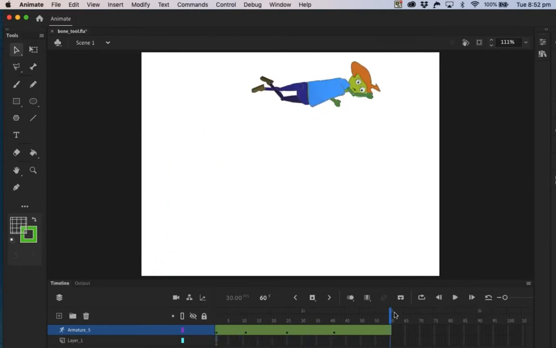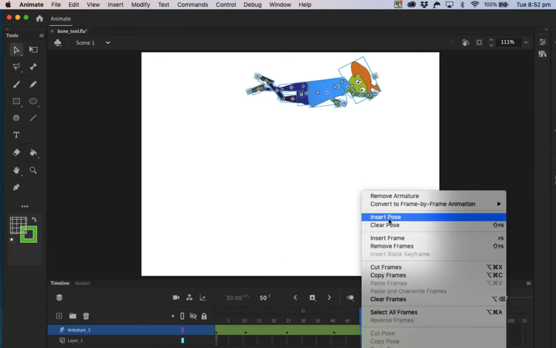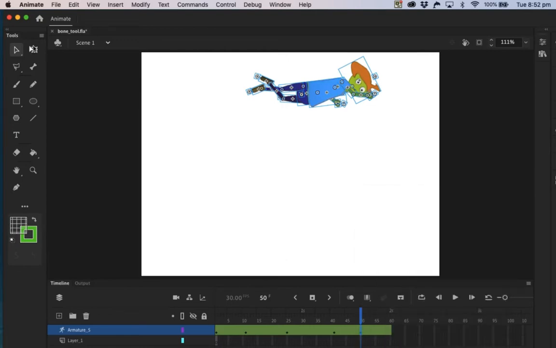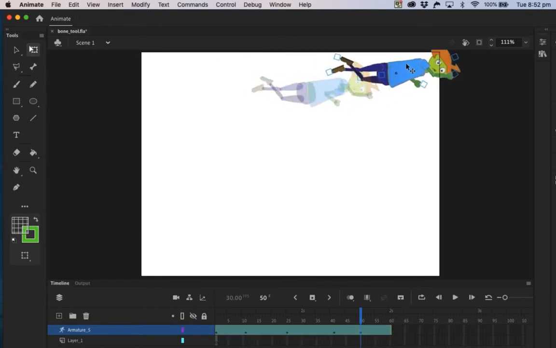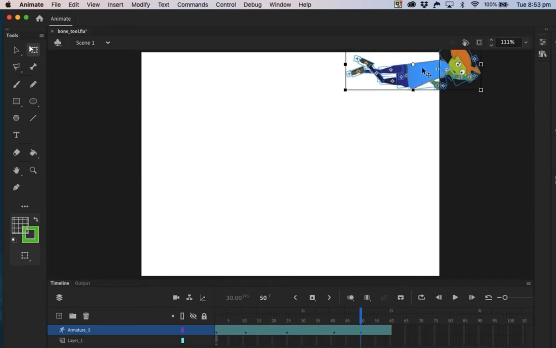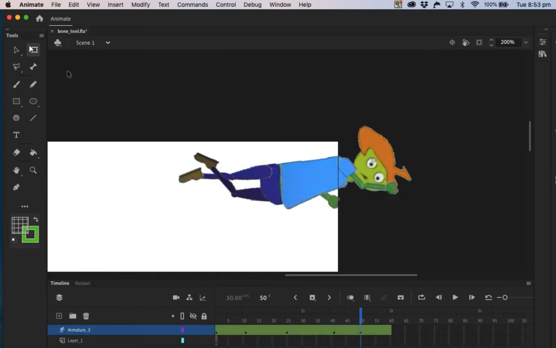Alright, so now I want to get to frame 50. Select that frame 50, right click, insert pose, and I'm going to have him almost off here. Again, I'm going to go to 200. I'm going to make sure I've got my selection tool, and I'm really looking to get to these buttons here, and I'm going to have him straightening his leg again. I'm going to have him up here with this, and that will be good.